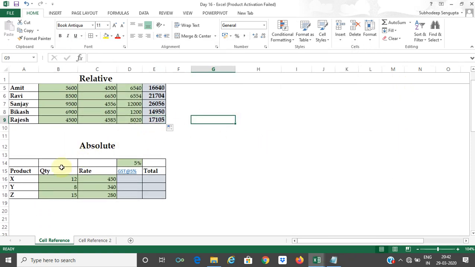I have a data here with product, quantity, rate, GST and total. Here I have to find GST first. GST would be quantity into rate into 5%, and total would be quantity into rate plus the 5% amount which will be coming. So first we have to find the data here.